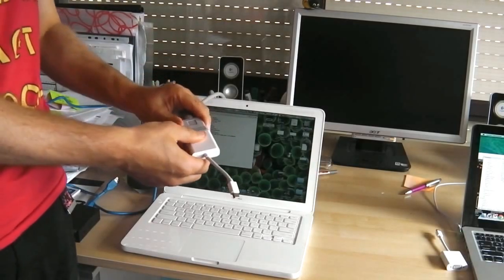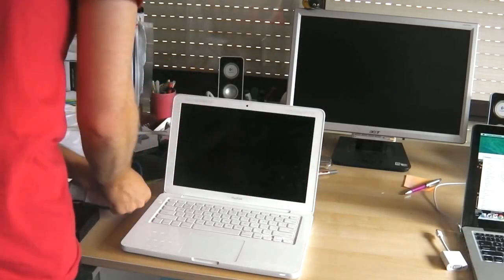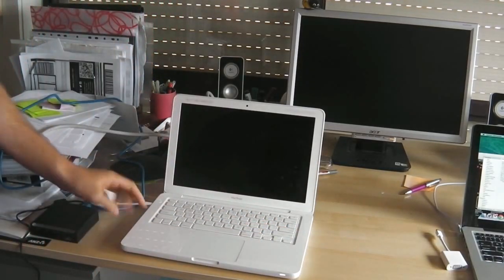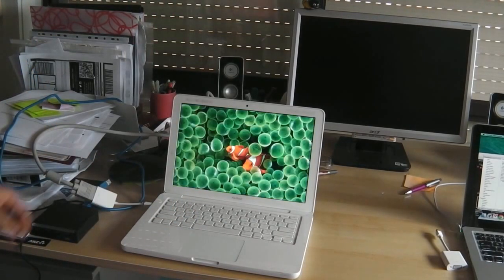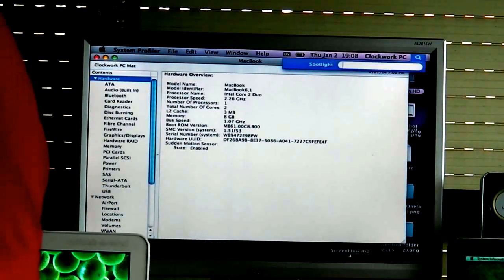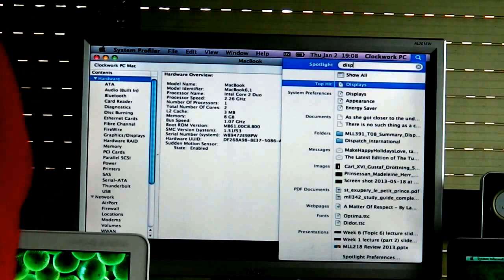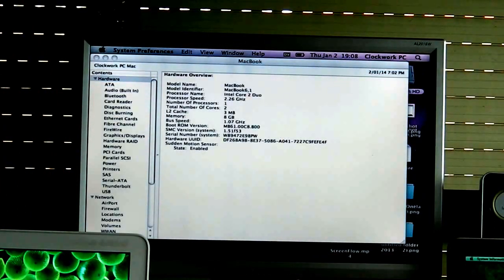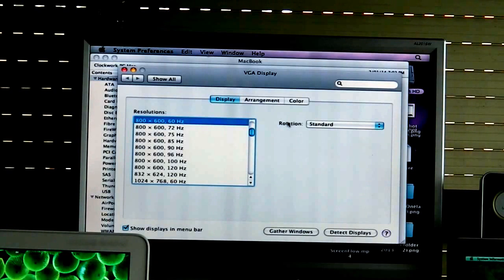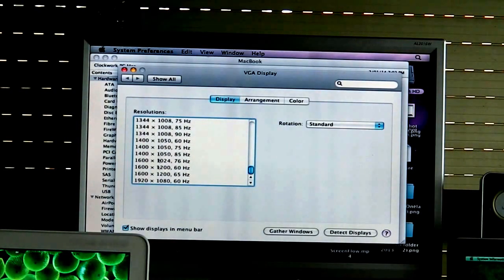So let's take the VGA cable, plug it in, and plug it into the MacBook. Go. Now it detects the display. If we look at the monitor, we can see that the resolution isn't really very nice. Let's bring it up. The VGA display defaults to 800 by 600. But at the very least, we can see that it gives us all the options right through to 1920 by 1080.